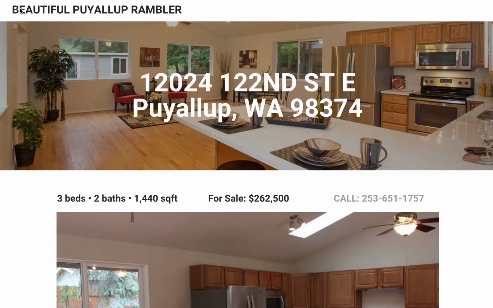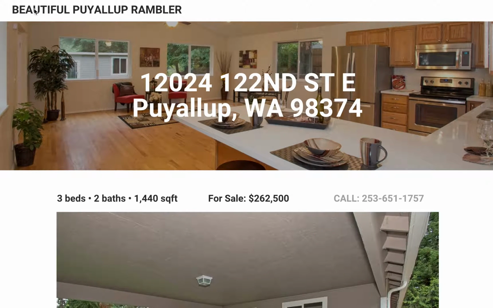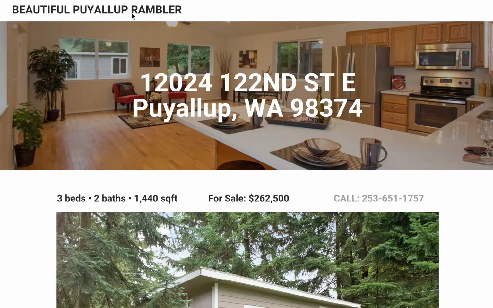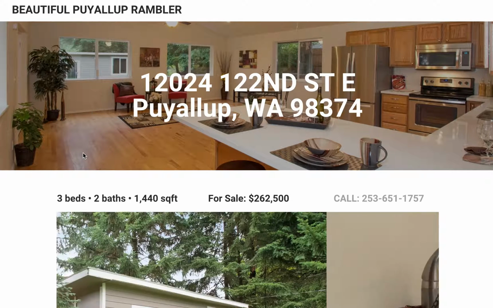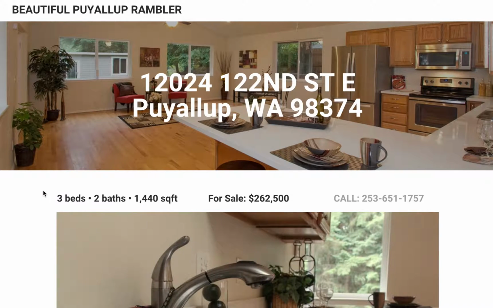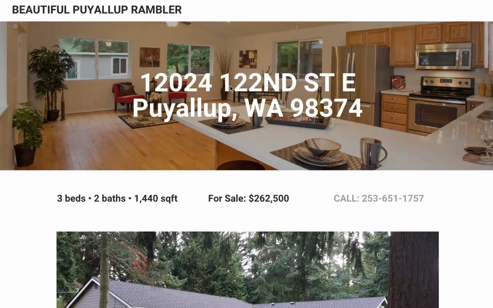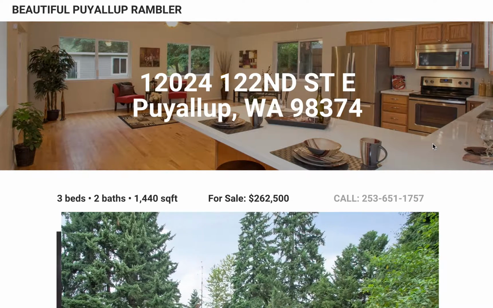Now, I'm sure you've seen single property websites before, but this one, as you can see, has something that catches the attention of the buyer right off the go. So, beautiful Puyallup Rambler. Right there, who are we going after? People that want a Rambler. That eliminates anybody that is looking for split levels. So we get that right out in the open, and this is basically from the copy or the remarks by the agent.